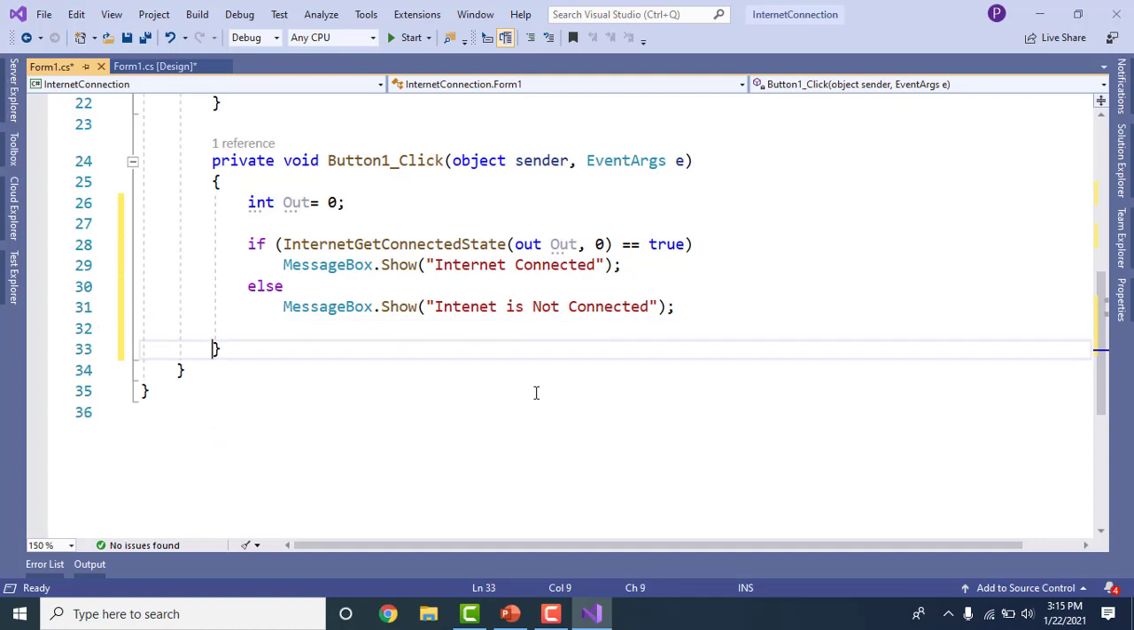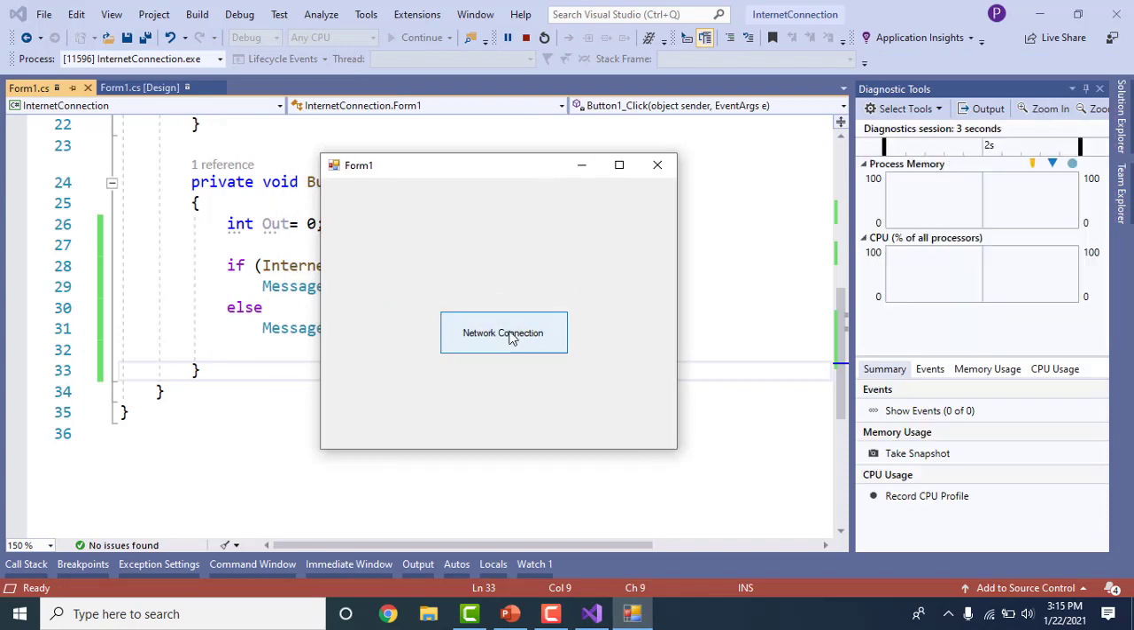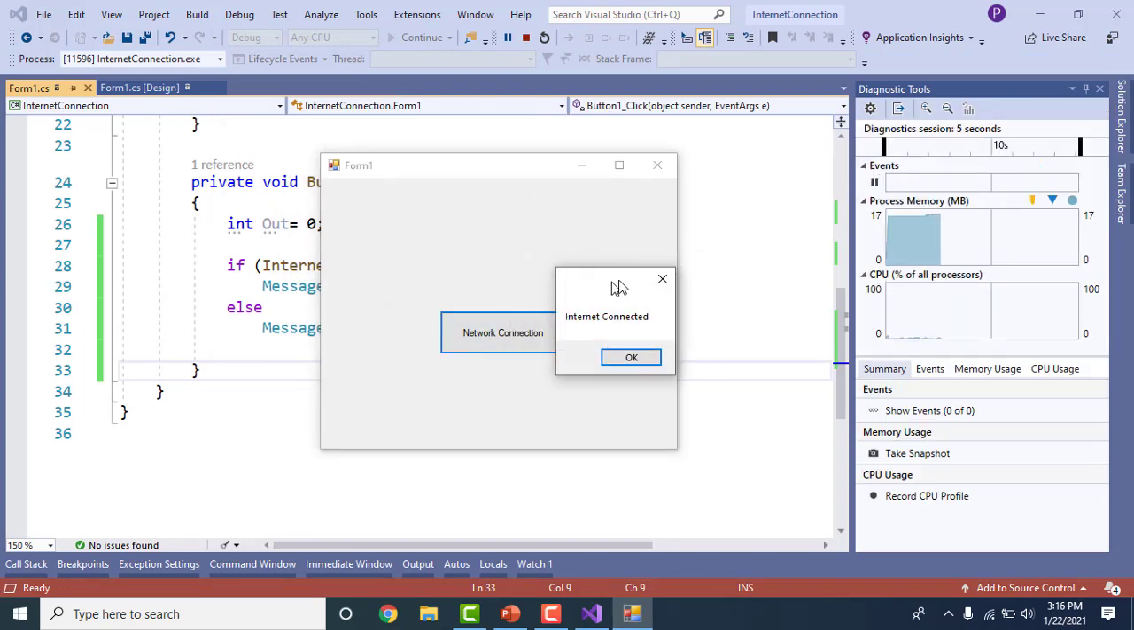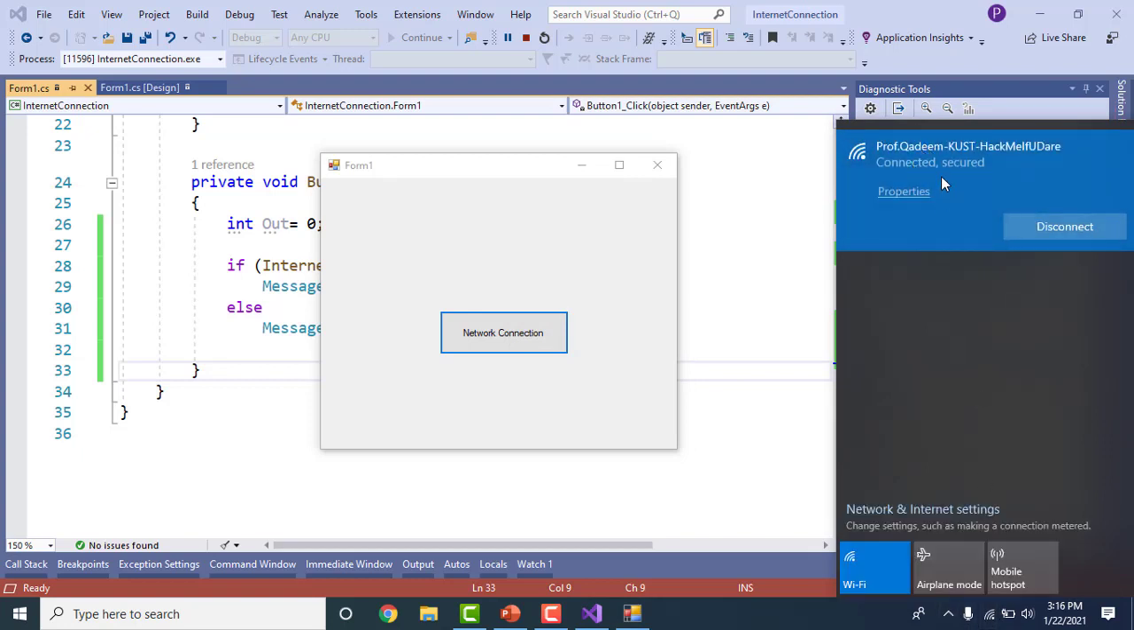For this purpose, click on this green button to execute the program. So I click on that green button. Now the program has been compiled and run. Now click on this. You can see that the network is available, that is, the internet is connected. Again I click, internet is connected, because my internet is connected here. If I check my internet, you can see the network connection is available and connected.